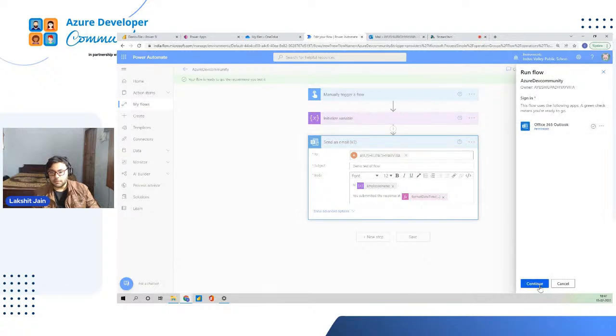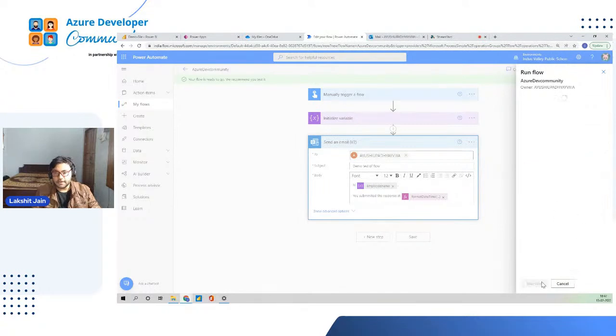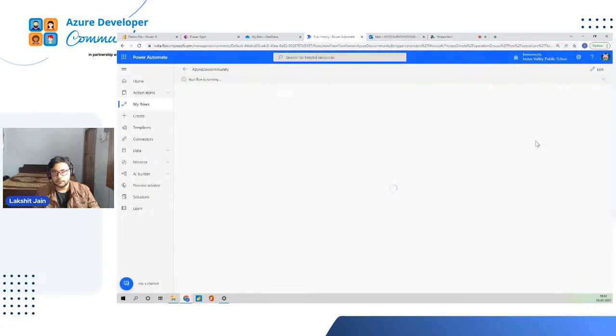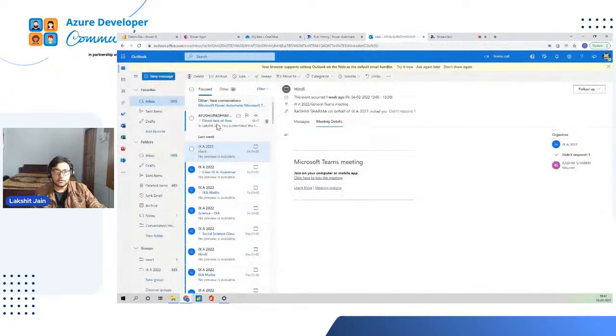I'm going to give it the permissions so that it can run successfully. Let me provide the inputs, and let me just give any trigger date. I have not used it right now, but let's see if it works fine or not. So an email will be received by us. Let me open my mailbox.